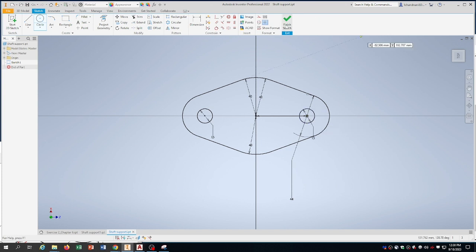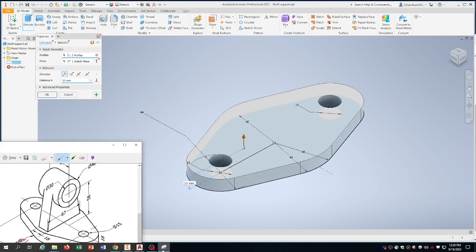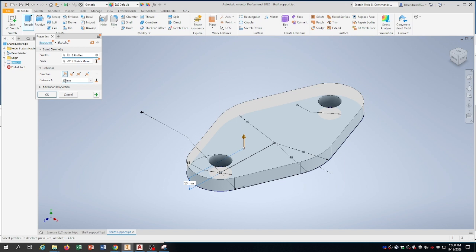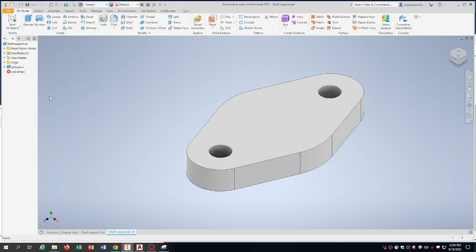And I'm going to finish the sketch, and I'm going to go to 3D model, and you have a distance of 18 millimeters for the thickness. So you want 18 there, and click OK. So we have created the base feature.